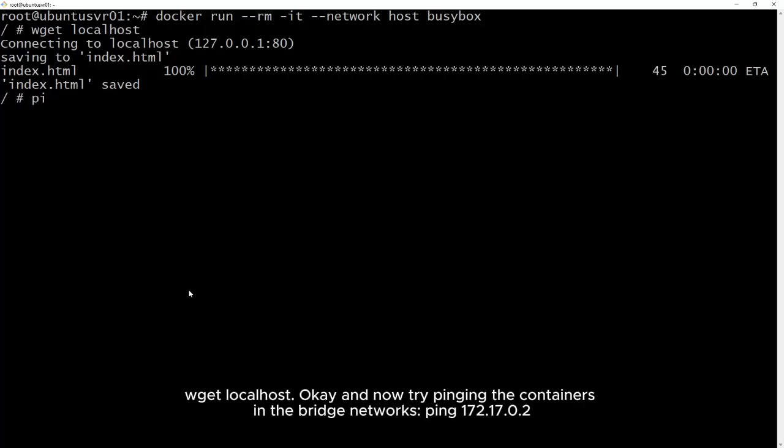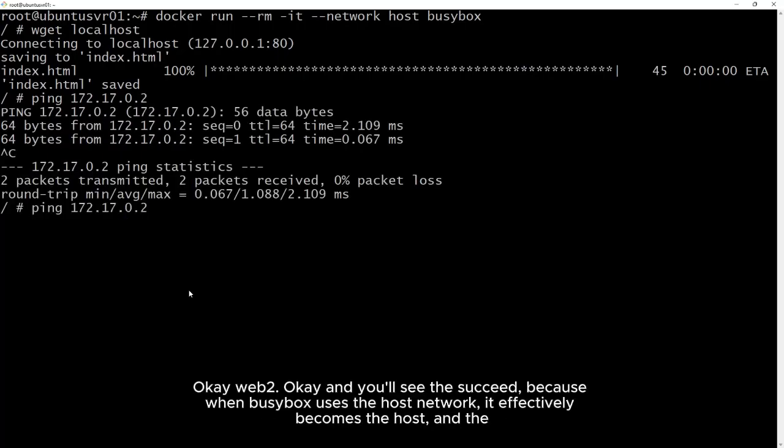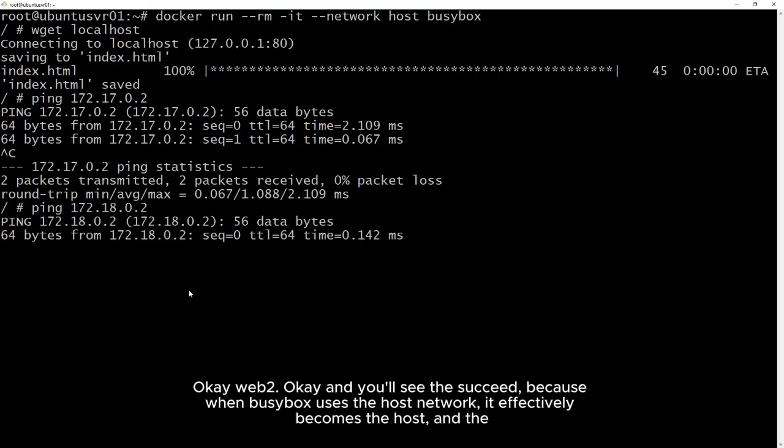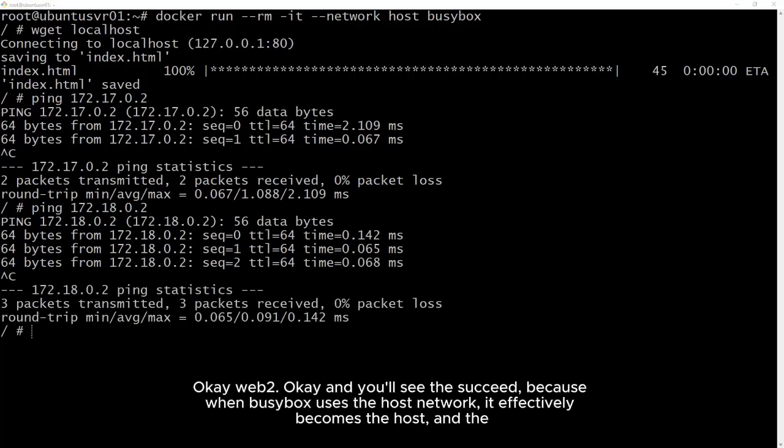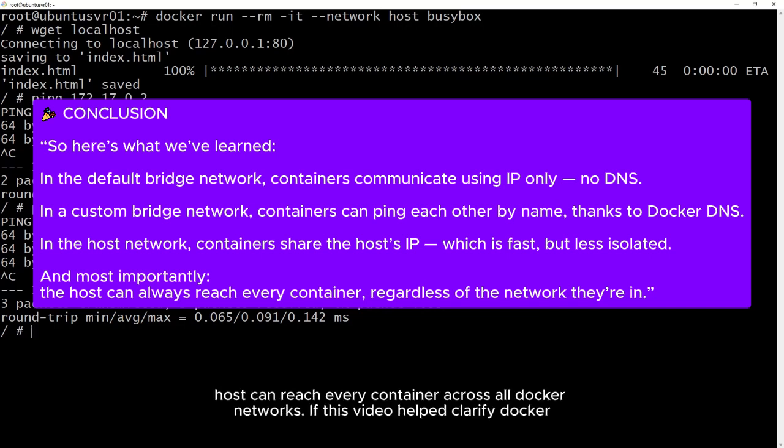Ping 172.17.0.2. Okay, web2. Okay, and you see they succeed because when BusyBox uses the host network, it effectively becomes the host, and the host can reach every container across all Docker networks.